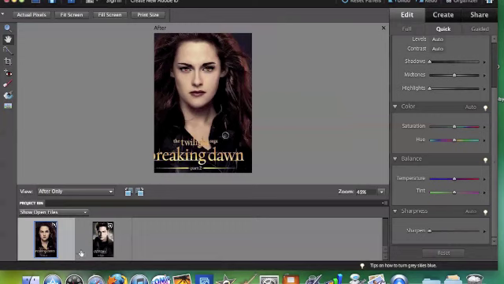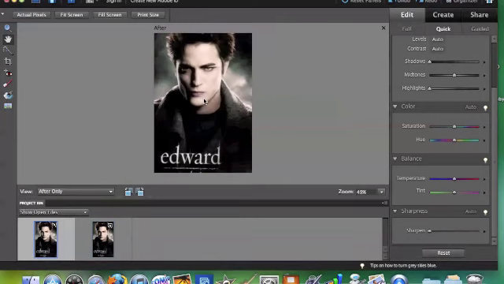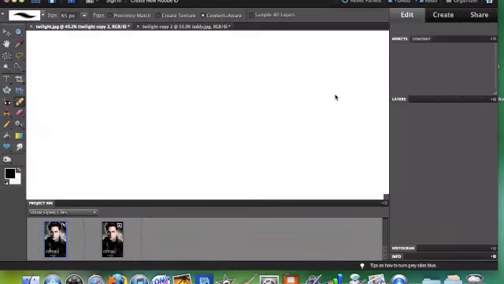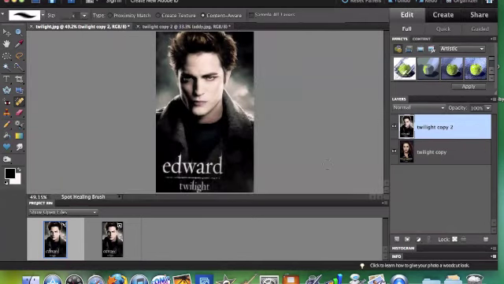How we make sure that they line up is by taking one and putting it on top of the other. This will select a new file. You will have two layers. In this layer, I have my background layer as Bella and then Edward on my top layer.